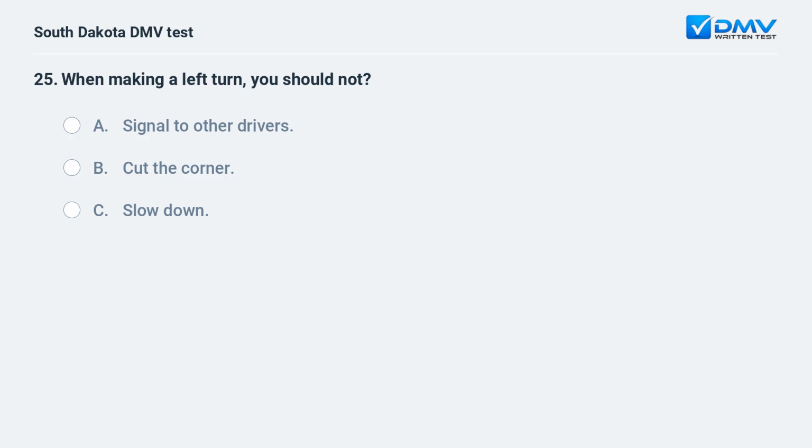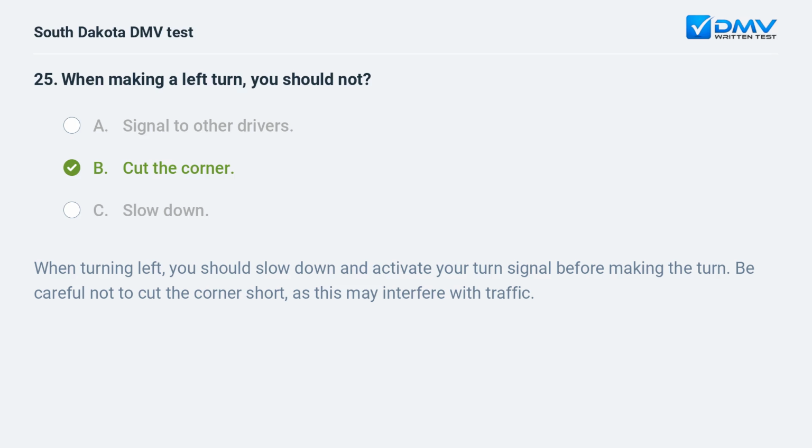When making a left turn, you should not: A. Signal to other drivers. B. Cut the corner. C. Slow down. B. Cut the corner.